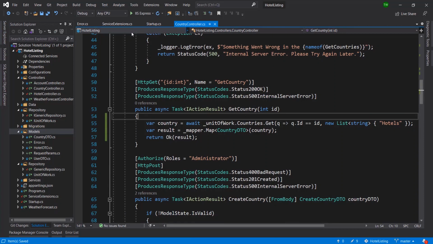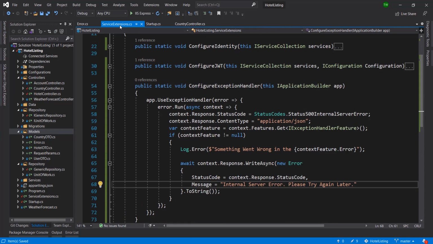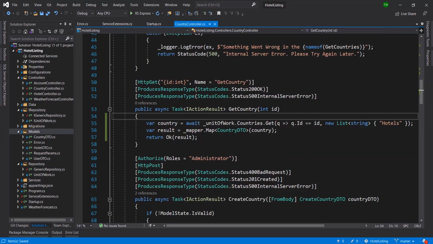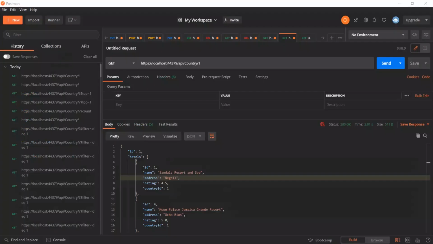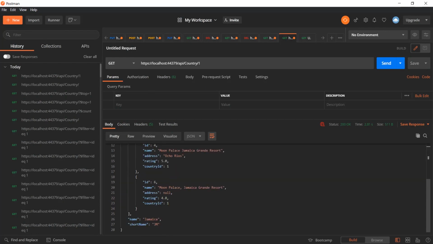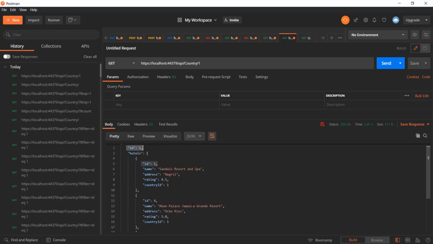All right, that's fine. So we're going to run some tests with this as a proof of concept. We'll just look at how it works. So I'm going to start and run a request for API/country/1, and then we're getting country number 1, which is Jamaica, with the hotel. So everything is working fine. That's what we would expect.